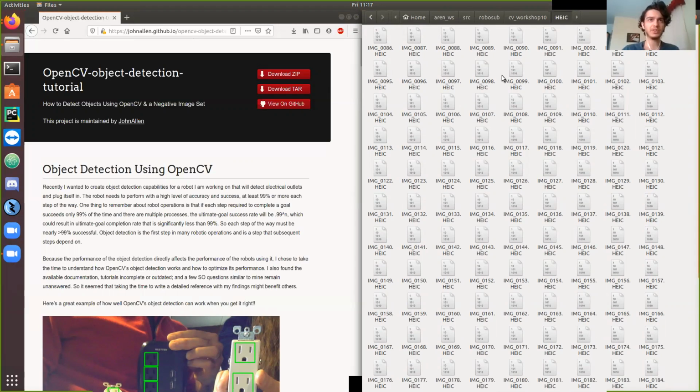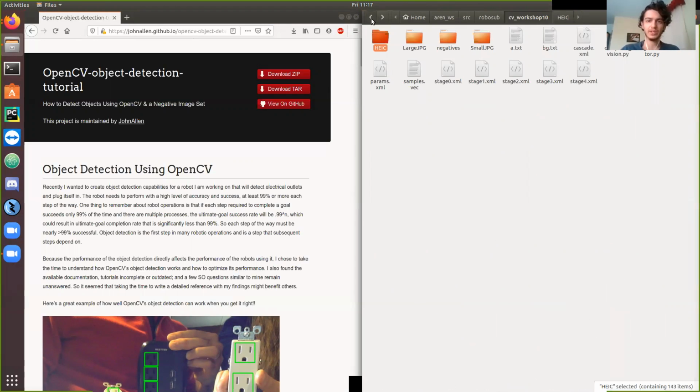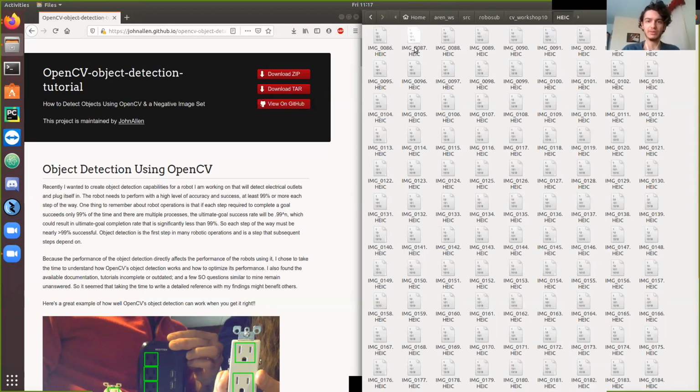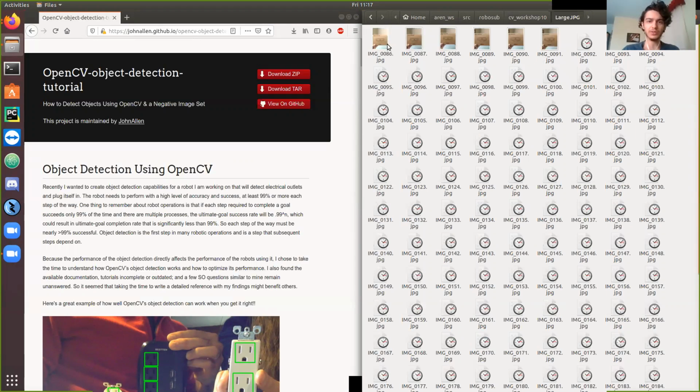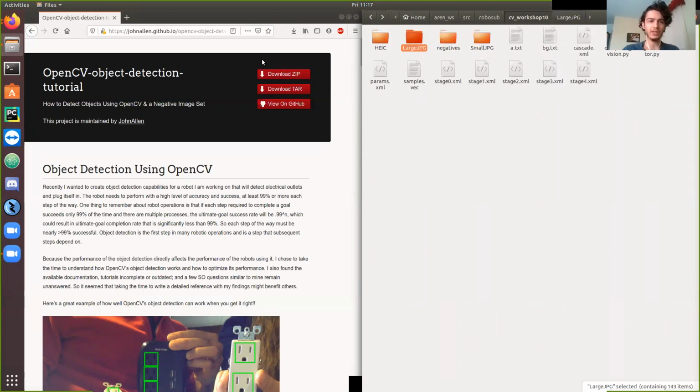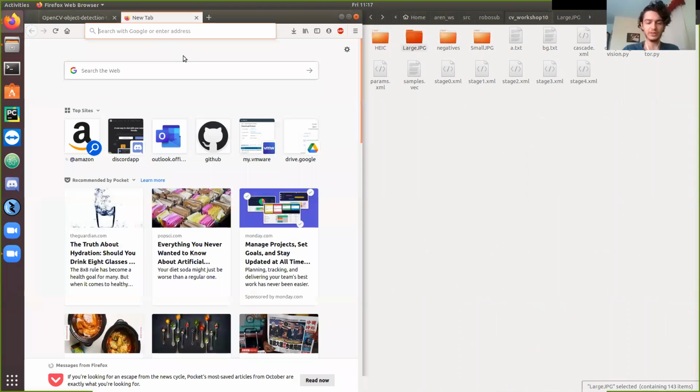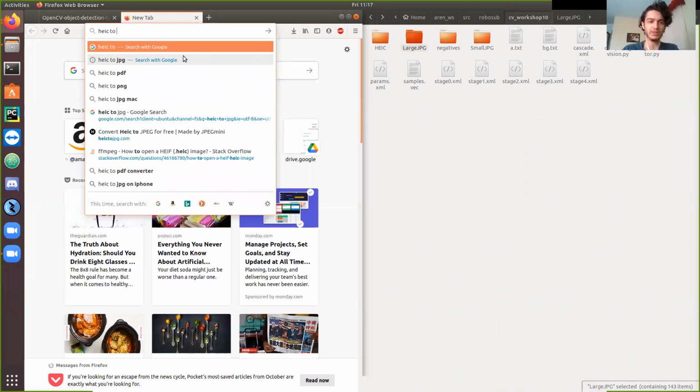For this object detection, you want to have it in JPEG. So if your phone takes JPEG photos, then you're perfectly fine. You can skip this step I'm about to say, but if you do have an iPhone and it saves as this HEIC format, then you're going to want to convert all of those HEIC files to .jpeg files. The way I did that was I basically just searched up HEIC to JPEG.